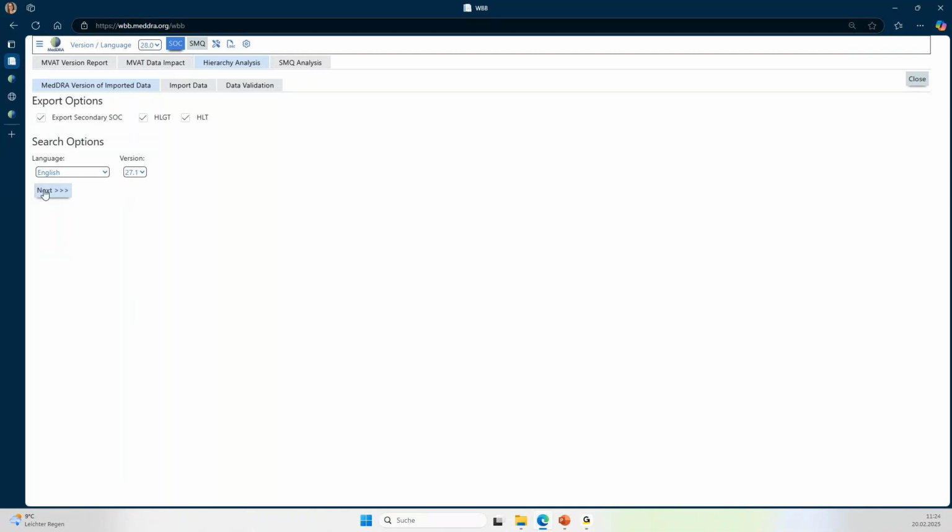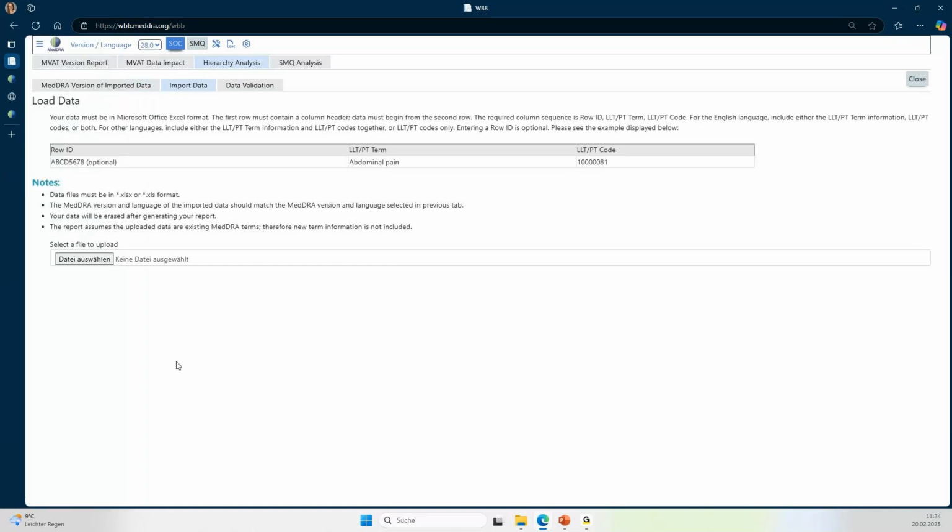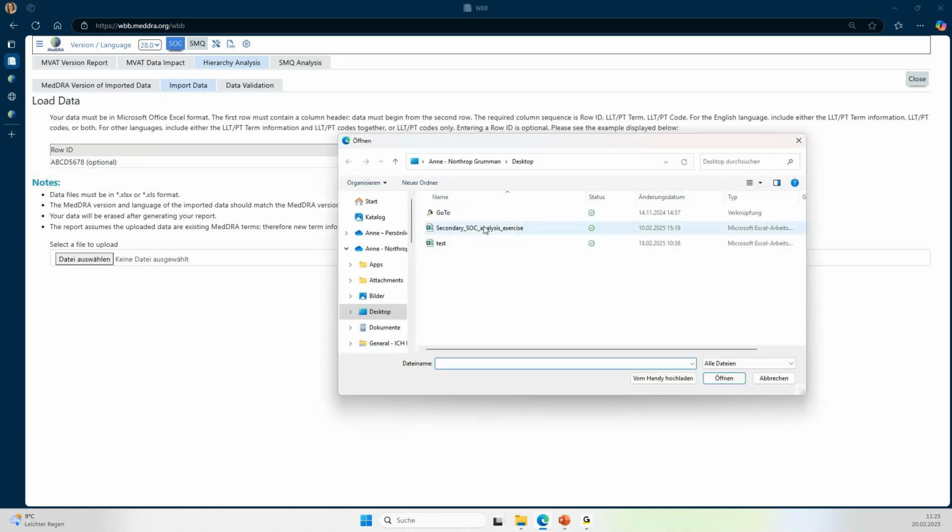When we click next, we can upload a file, but it also provides you again with the information you need on how your file should look. And you see that the header here is slightly differently called than mine. So it's just important that you have a header row and that the MedDRA terms are in column B and the MedDRA code in column C. And it also tells you for English language, but for other languages, what kind of information you need to include in your spreadsheet so that the tool can work with it. So we select the file, and it's this which I prepared.